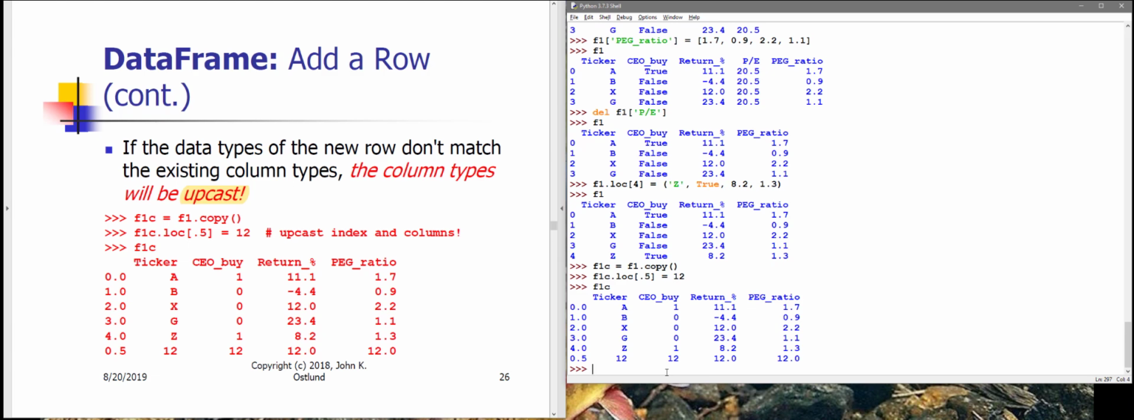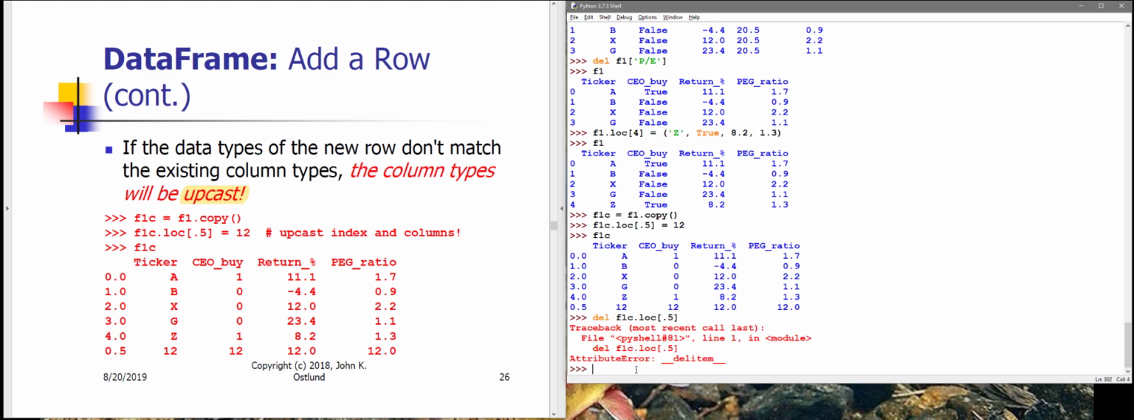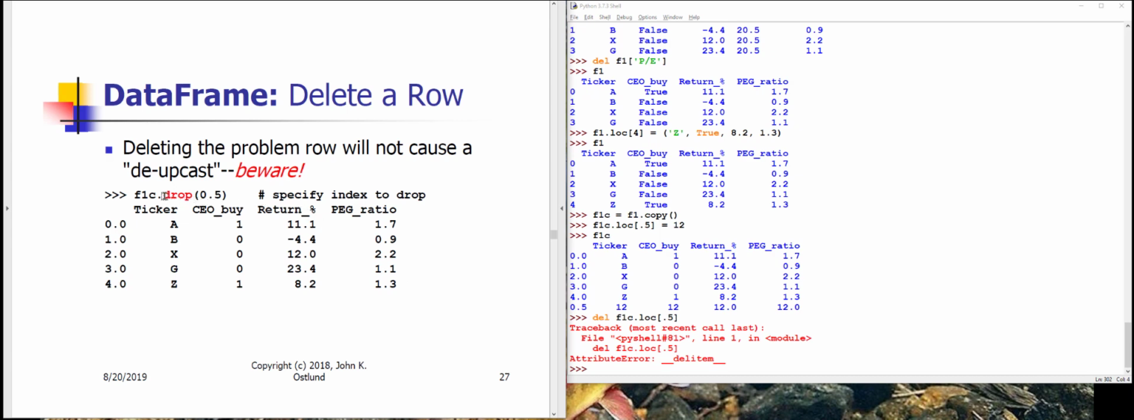All right, now you might wish that, oh my gosh, you've discovered that you've made this blunder. So let's see if we can just delete this row that we added by mistake, del f1c.loc[0.5], and have everything go back to normal. Well, rats. Okay, so del works for columns, doesn't work for rows. If we want to get rid of a row, we have to use the dot drop method. So here we're going to say f1c.drop(0.5). Will this work?